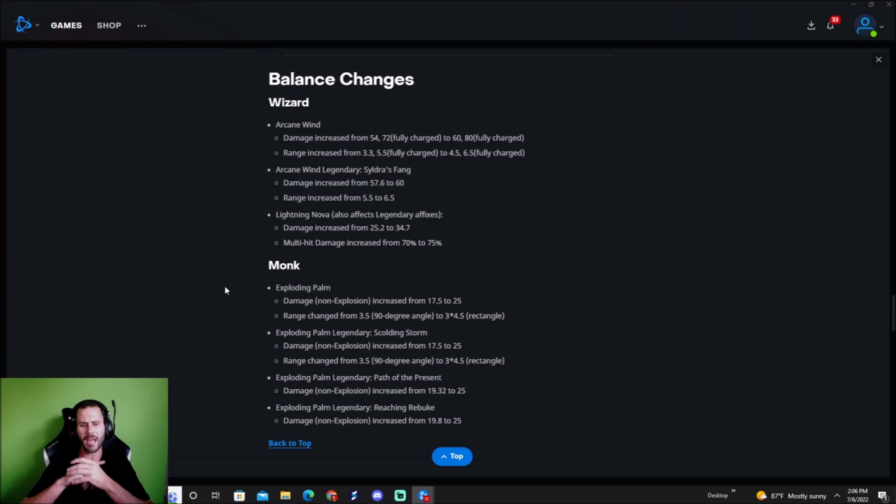Exploding palm damage, not explosion, increased as well. Range changed to, oh, actually it lowered the range barely, I believe. Oh, wait, no. To 3 times 4.5. It's a rectangle. Okay, they completely changed the way exploding palm worked. That is very interesting. We also got exploding palm legendary.